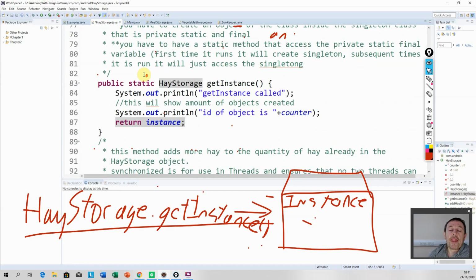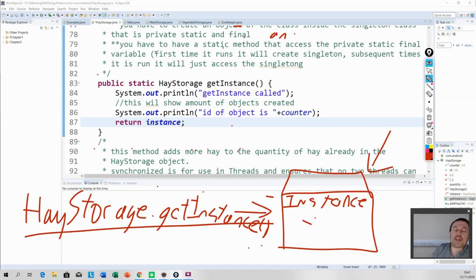Okay, so first time you run this, nothing else has happened with the class. This will create our Hay storage singleton. Second time you run it, all it will do is return the existing Hay storage singleton. So first time creates the singleton. Every other time just accesses the singleton. Does everyone understand that? Yes? Okay.